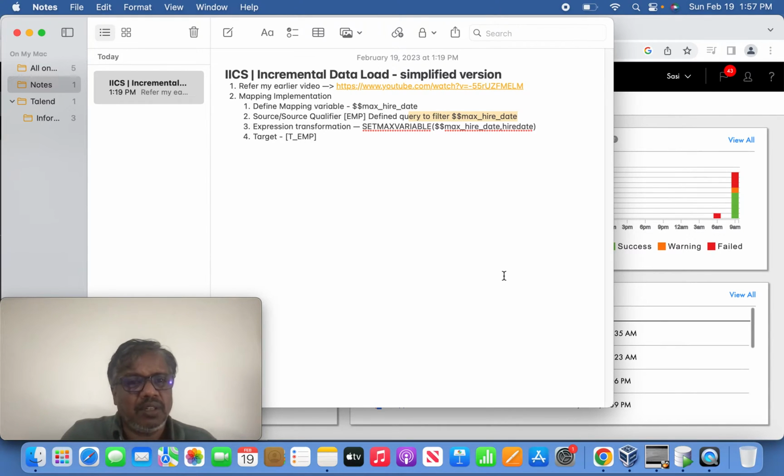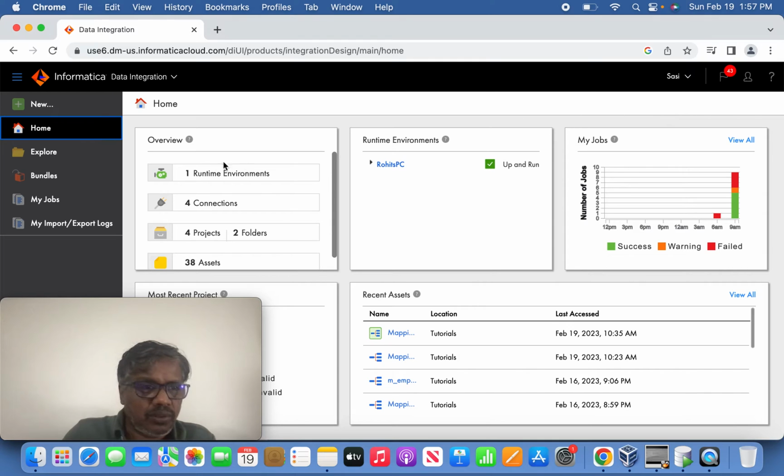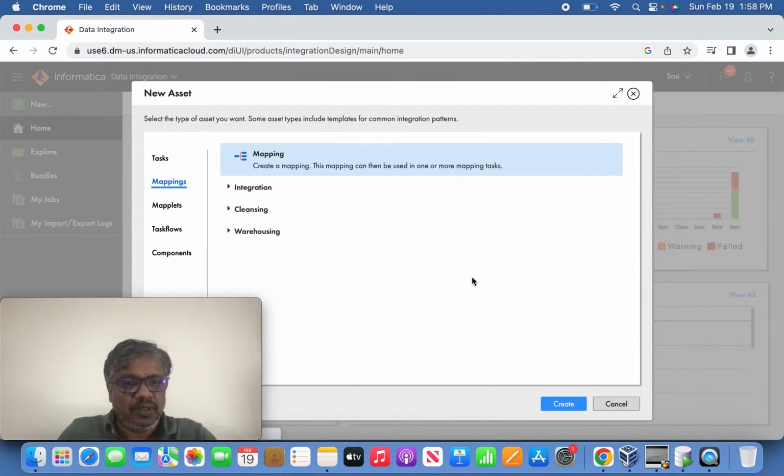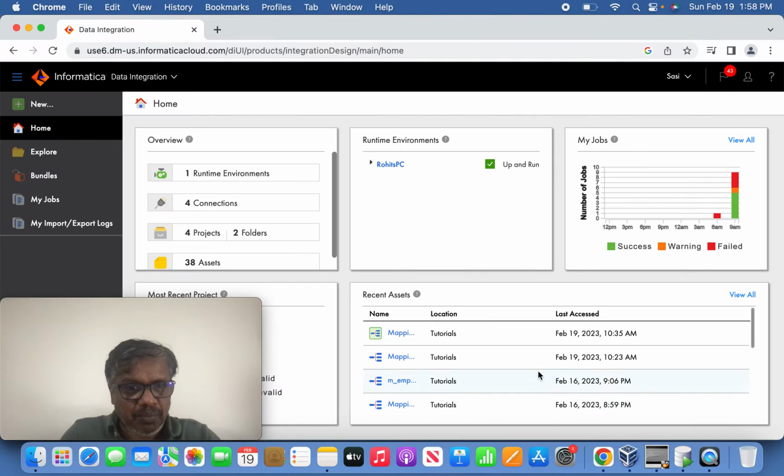We'll try with a different iteration and see how it works. Okay, let's get back to the implementation, how to define it at the Informatica level. Okay, so now I'm going to create a mapping.